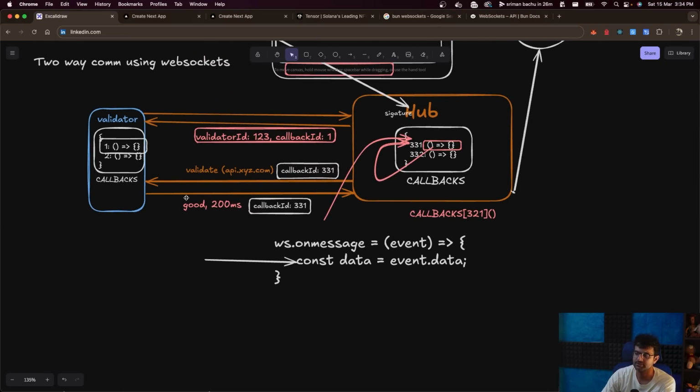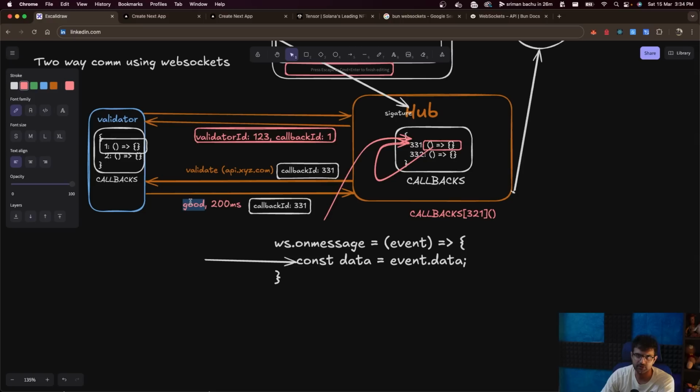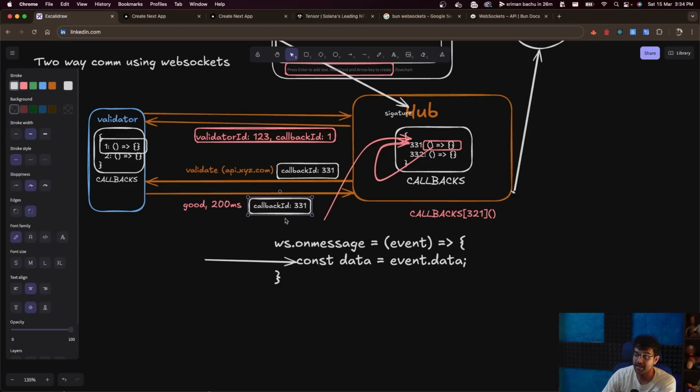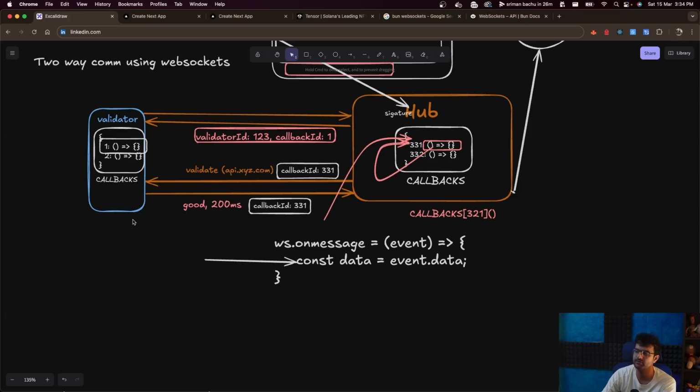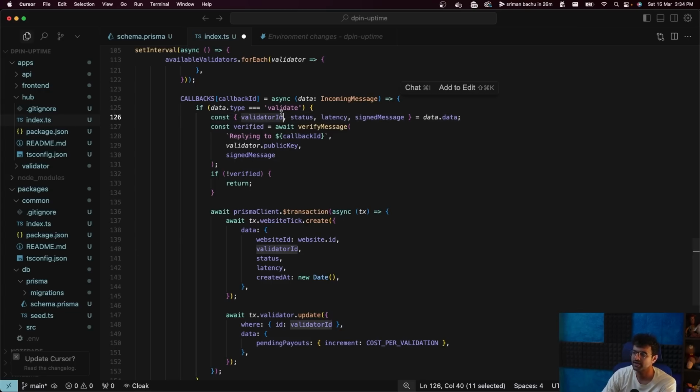What will it return us? Whether or not this was a successful request to google.com, how much time did it take to hit google.com, callback ID and the signature. It will still return me the signature. Every request that I'm sending to the validator should respond back with a signature. We need to ensure this is the same validator responding back and not some random person. So validator ID, status, good or bad, latency, how long did it take for them to hit google.com, and the signed message. We first verify the message. If it is not verified, if they have not signed it correctly, we return right then and there.